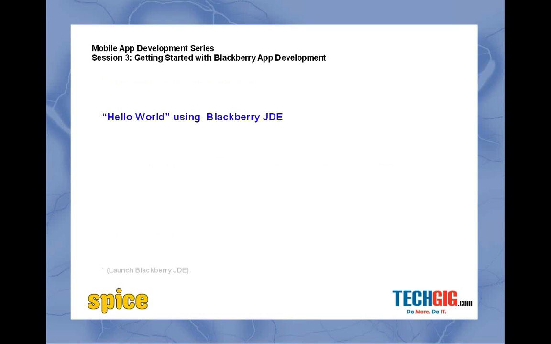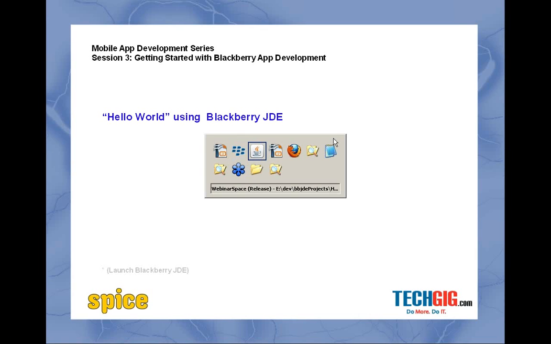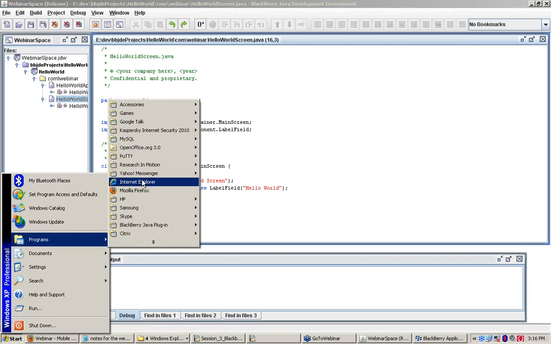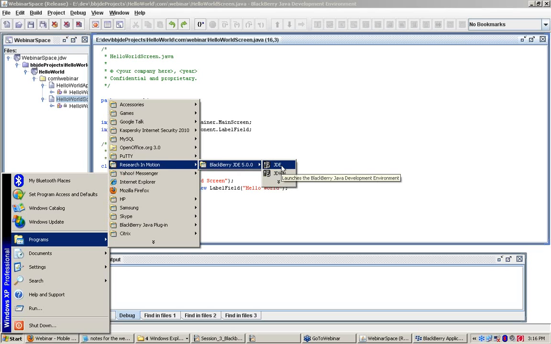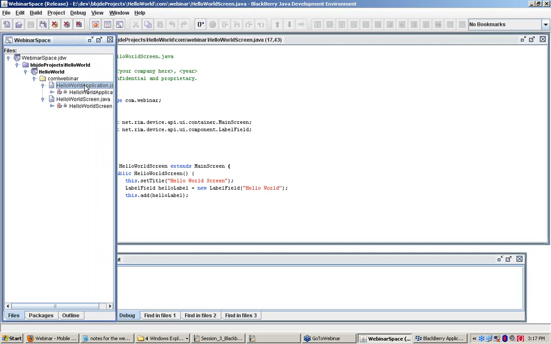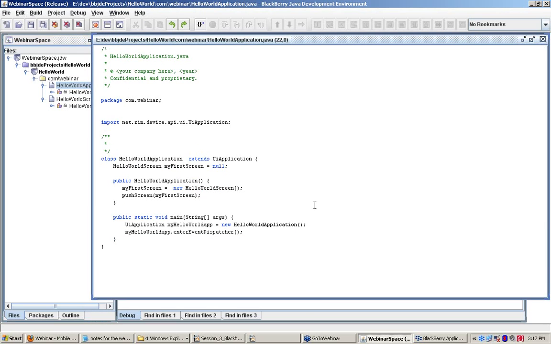Now let's see the hello world. First, I will cover how to write hello world using BlackBerry JDE. So you can see my BlackBerry JDE screen. I have installed Research In Motion BlackBerry JDE 5.0. Once I installed JDE 5.0, this is the link I run. I click, and it launches. I already created this project. So this is the hello world application which I mentioned.